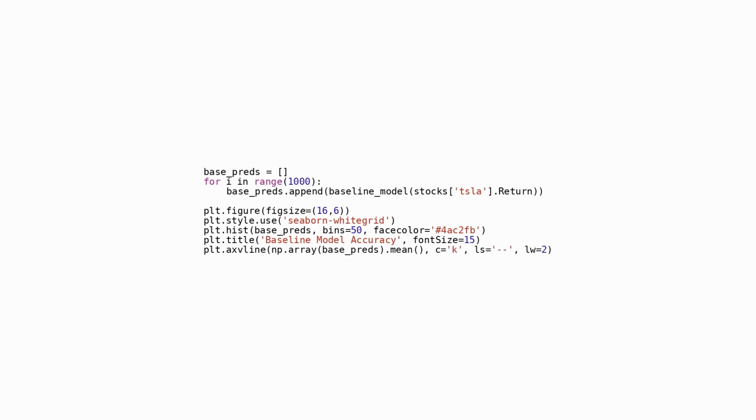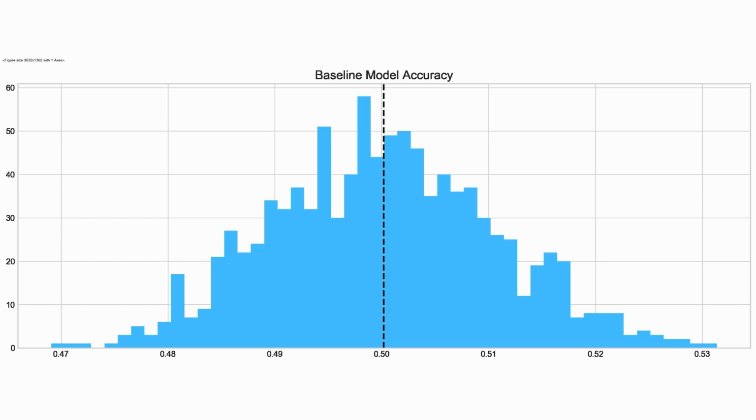This piece of code plays a crucial role in assessing the baseline model's performance and obtaining insights into its efficacy in predicting stock returns.